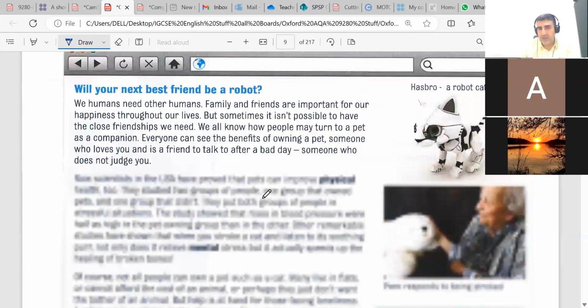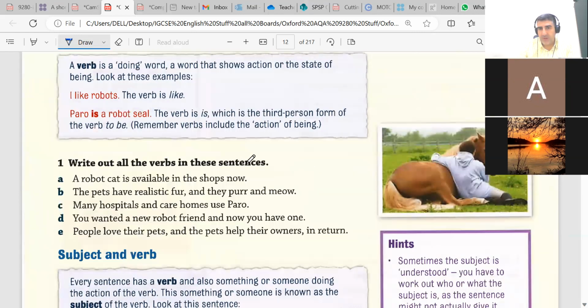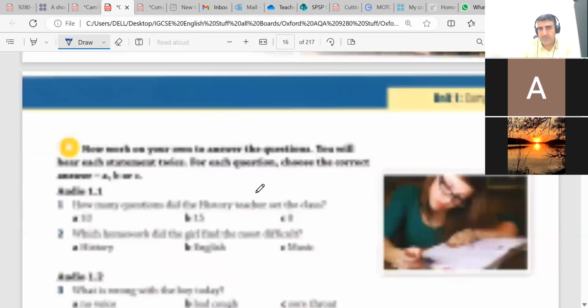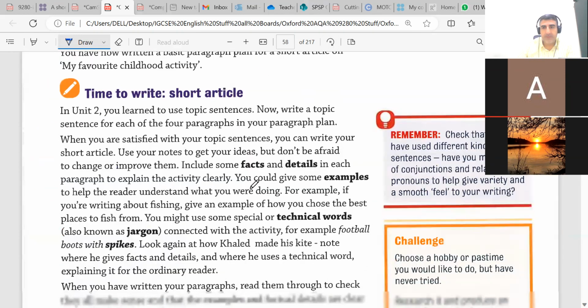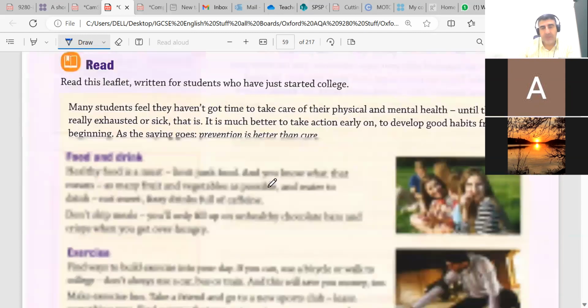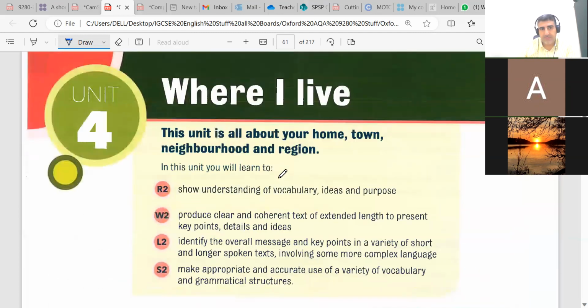Where do you live, by the way, Khalid? Do you live in a house or a flat? Khalid, are you there? Yes, I live in a flat. Do you live in a city or a village? City. Right. So you live in a flat in a city. What about you, Akram? I live in a house in a city. Right. Me too, I live in a flat in a city.